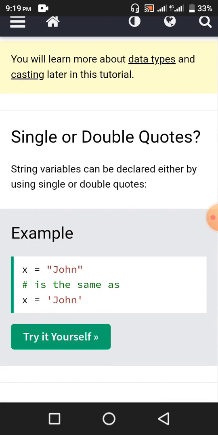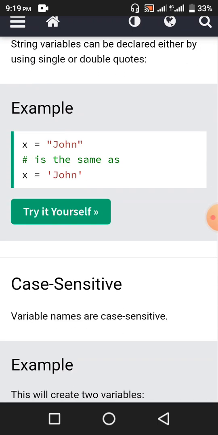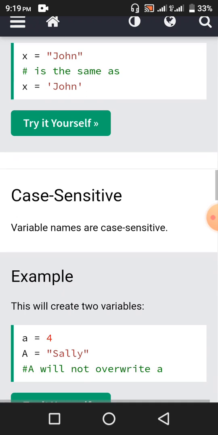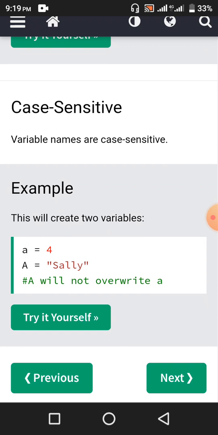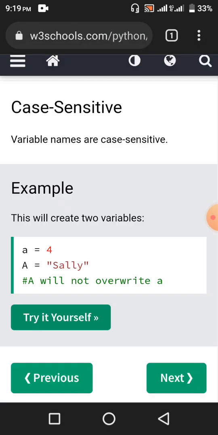Single or double quotes. String variables can be declared either by using single or double quotes. Example, x equals to "John" is the same as x equals to 'John'. Case sensitive. Variable names are case sensitive. This will create two variables: small a equals to 4, capital A equals to "Sally". So as you can see, these are two separate variables.